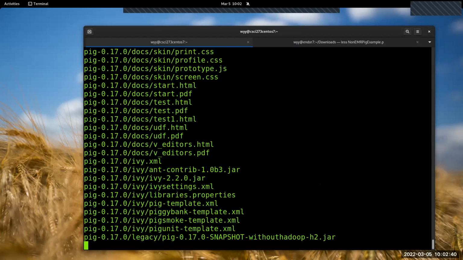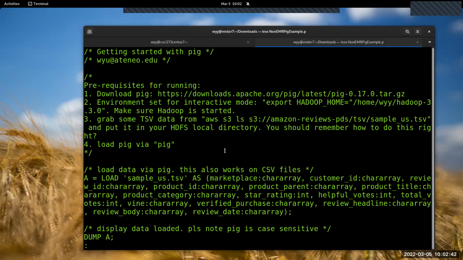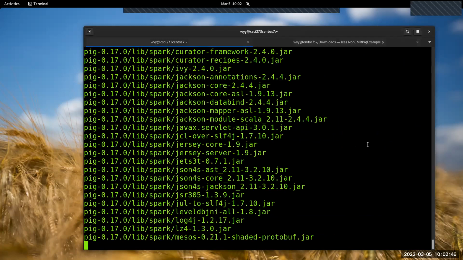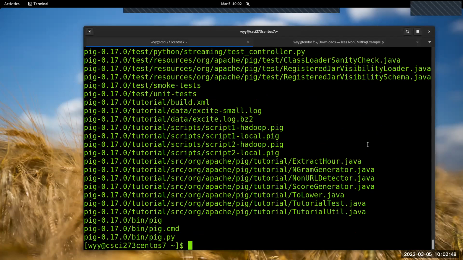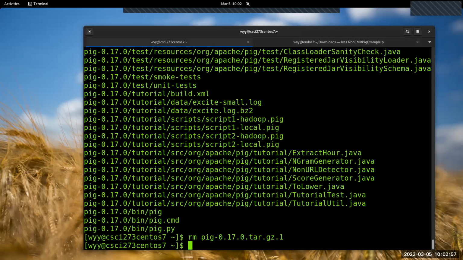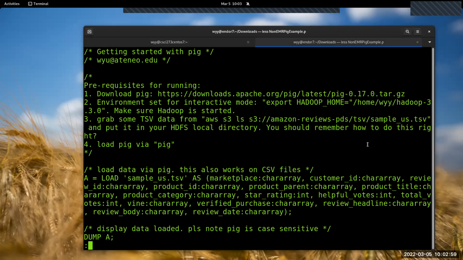So I unpack it. So 0.17. If you notice, in the years of teaching this class, Pig hasn't moved. It's still 0.17, but Hadoop has moved quickly. That shows that Hadoop is actually much more popular than Pig as open source software. Okay. Save space and remove that. So I have Pig, all right.